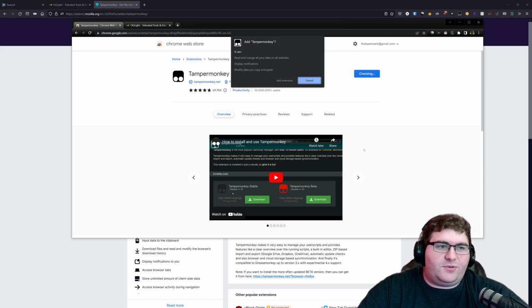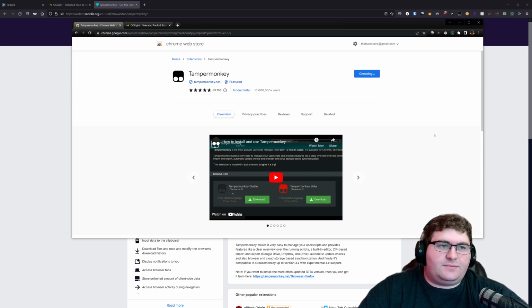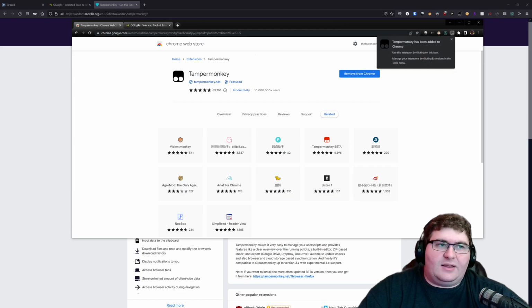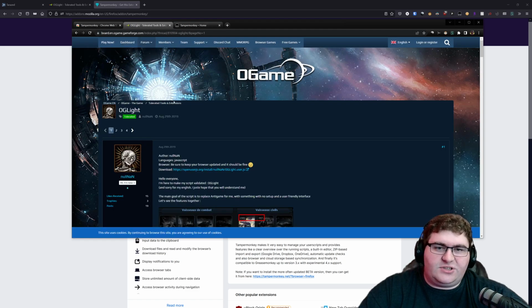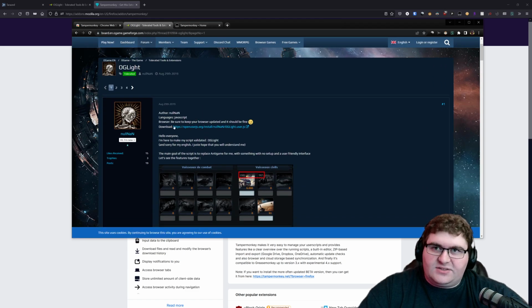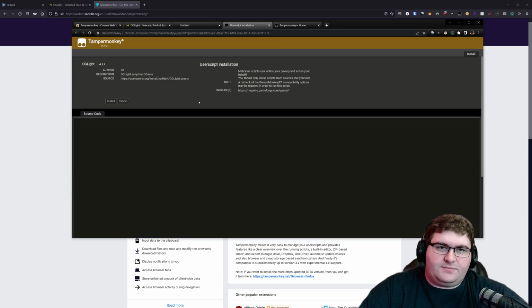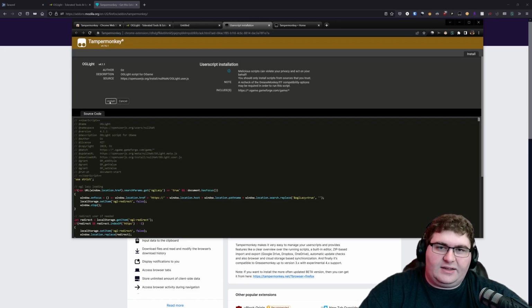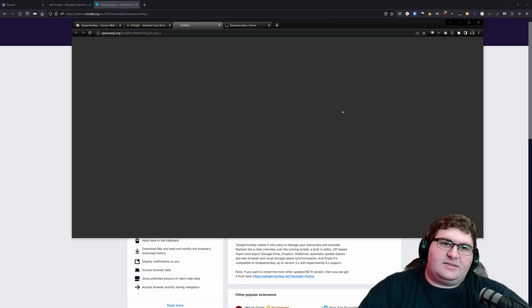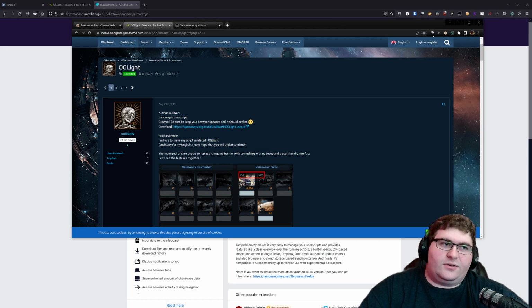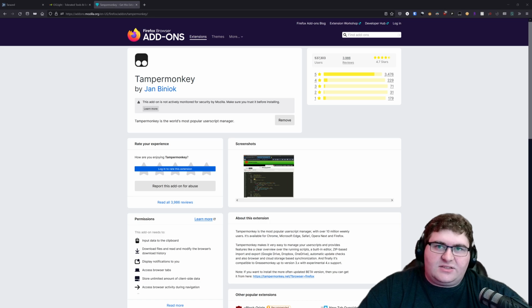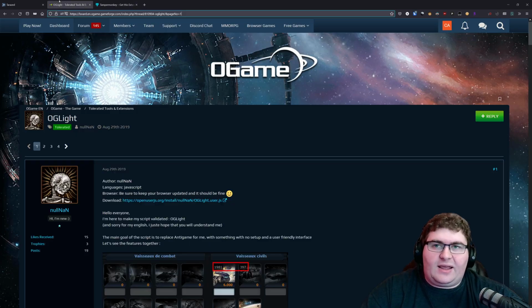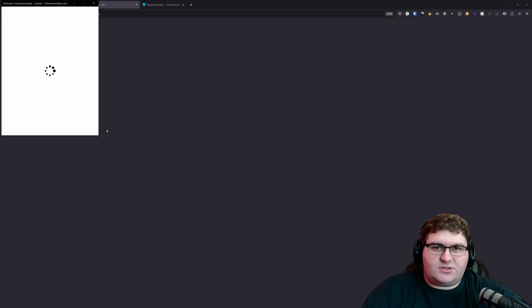So I'm going to add it to Chrome here, add extension. Now that TamperMonkey has been added, I can go to the OGLight thread, and there's this link for the download. I would hit that link and then hit install. That just installed the OGLight add-on on Chrome for me. You would do the same thing over in Firefox if that's what you're using. I already have it installed on Firefox, so I won't reinstall it here.